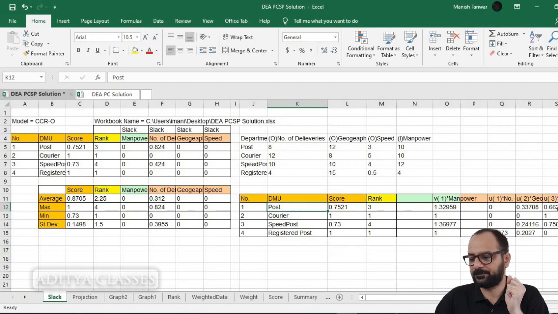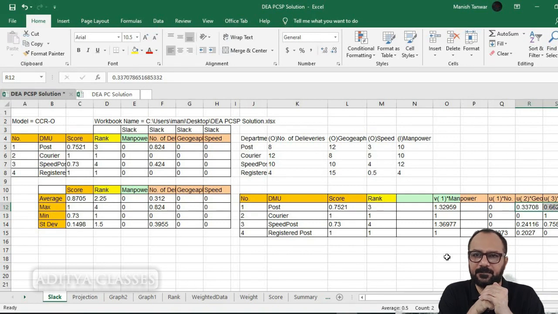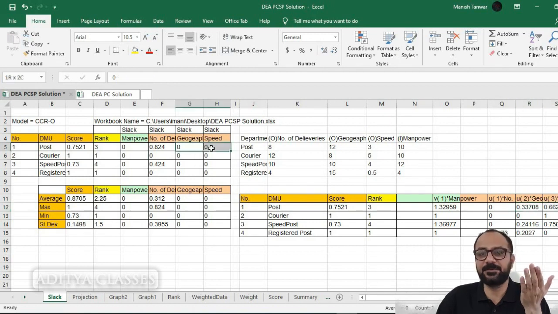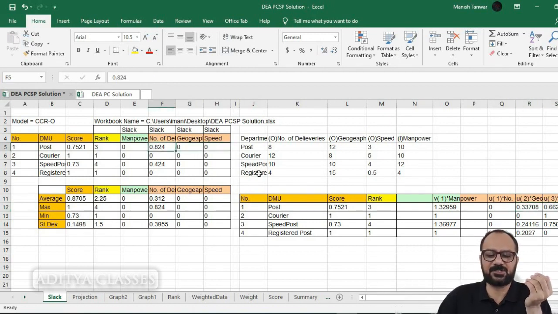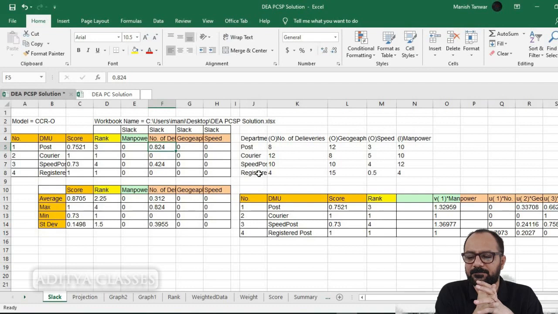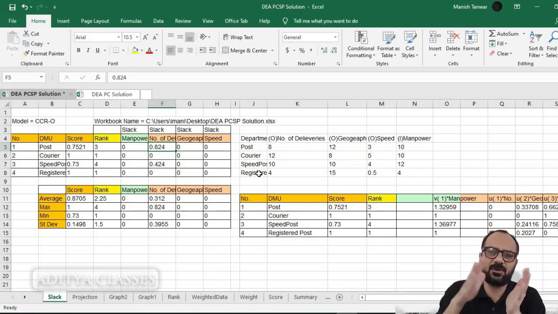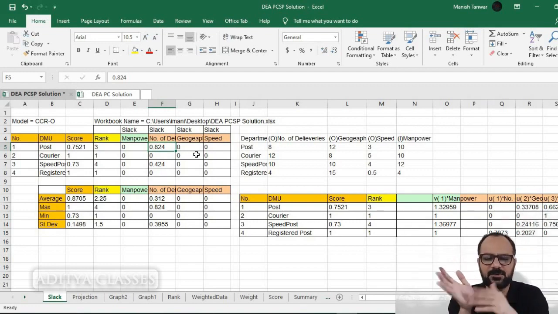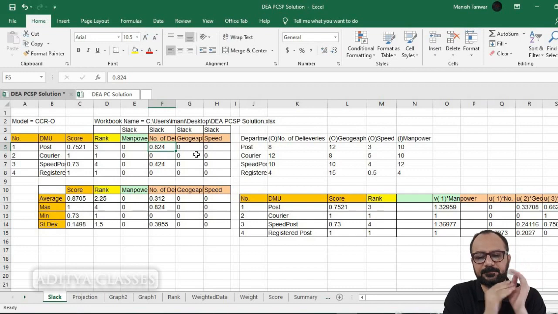Now have a look at post. All its effort is going into geographical reach and speed. Now if all your effort is going into geographical reach and speed, then you're doing very well in geographical reach and speed. And this, that is number of deliveries, there is some slack. Some capacity that you could have reached remains unutilized. You could have done this, but this is going idle. Why is it going idle? Because you have concentrated on the other 2 things, geographical reach and speed. Because you have put all your concentration on those 2 outputs, definitely there will be some loss in number of deliveries.